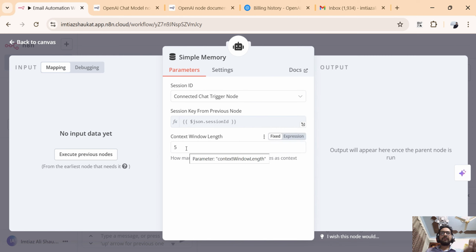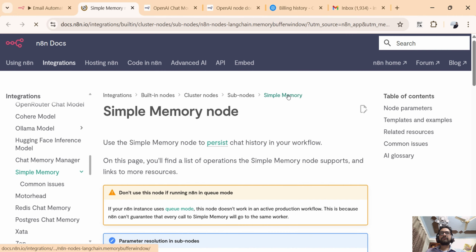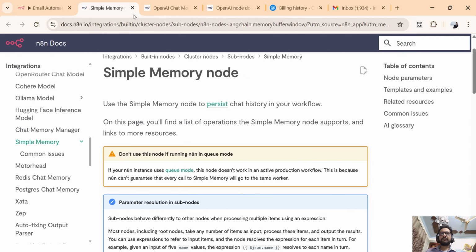And this is actually the context window length, like how many past conversations the model receives, means how many past conversations it should remember as a context. So I have mentioned 5 previous messages should be saved as a context, right? And if you find any hiccups or difficulty in setting up these parameters, you can always go to the documentation of n8n and just go through this, and you would be good to go.